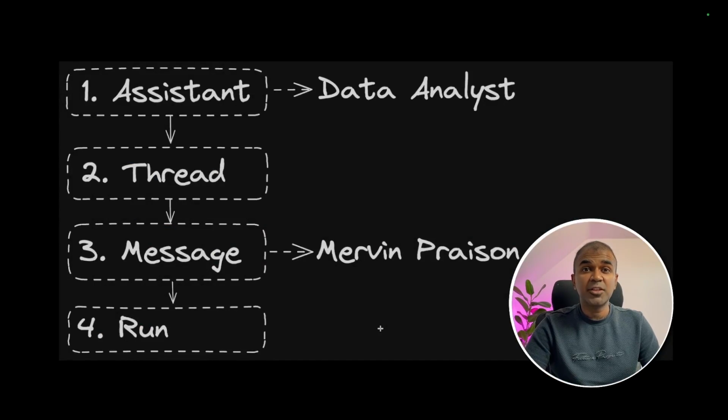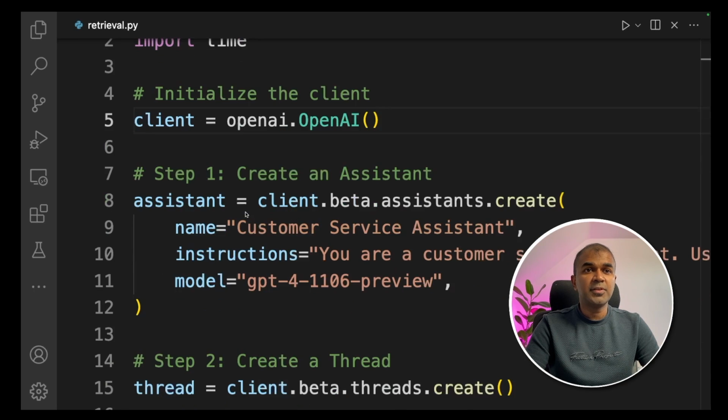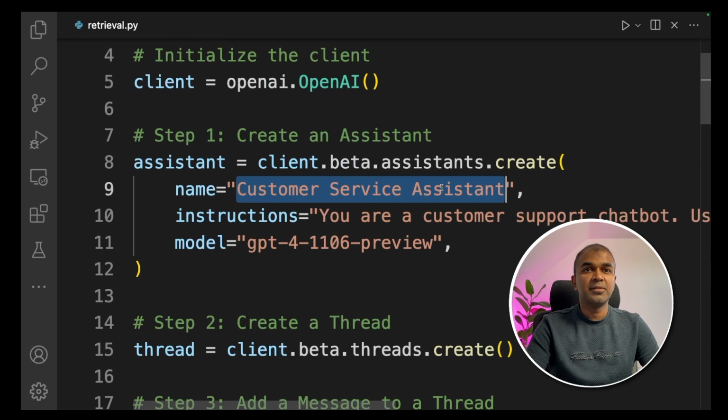Now we are going to add the Retrieval tool in our Assistants API. I have already covered a beginner's tutorial on Assistants API. I will link that in the description below. In this, we are going to create a customer service assistant.